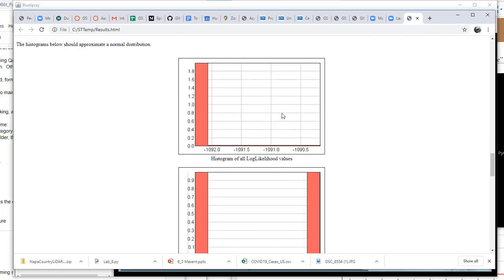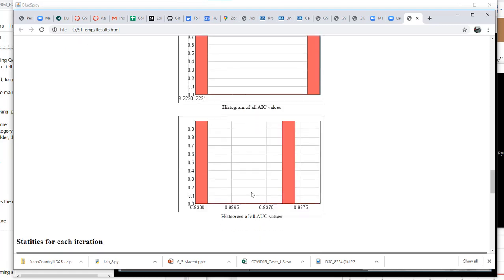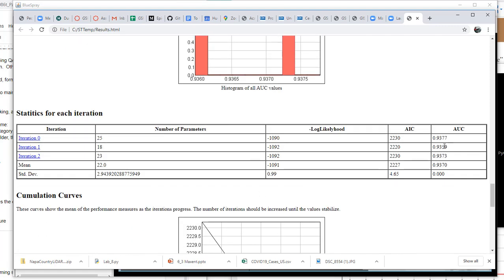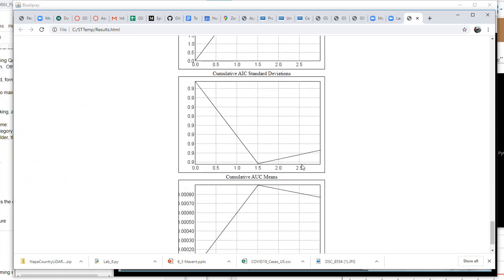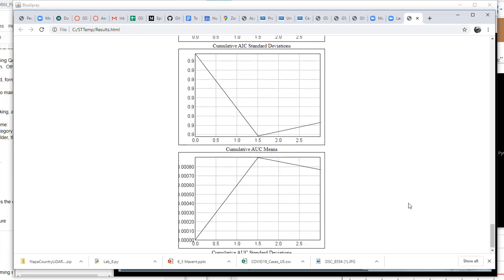These are not normal yet because there's only 3 runs, so you definitely want to do more and they should become normal. Here's the results for each of our different iterations, and again you can see the AIC and AUC values mean very consistent, bounce around a little bit. And our curves, which should flatten out again if you do 100, they're bouncing around a lot now.